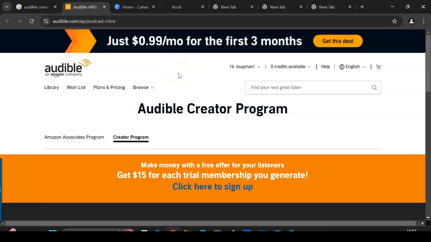Okay, now there's two ways to make money. If you don't know, Audible is a platform owned by Amazon where they have books and written scripts that turn into audio. People can listen to it instead of reading it. So there's two ways to make money. One is the Amazon Associate Program, which is the affiliate program, okay? And the second program is the Creator Program, which says make money with a free offer for your listeners. Get $15 for each trial membership you generate. Click here to sign up.